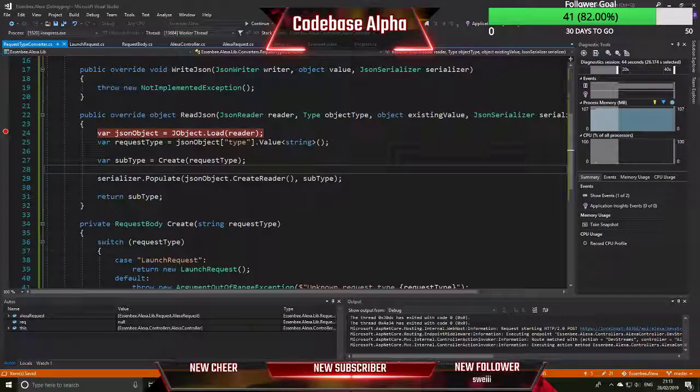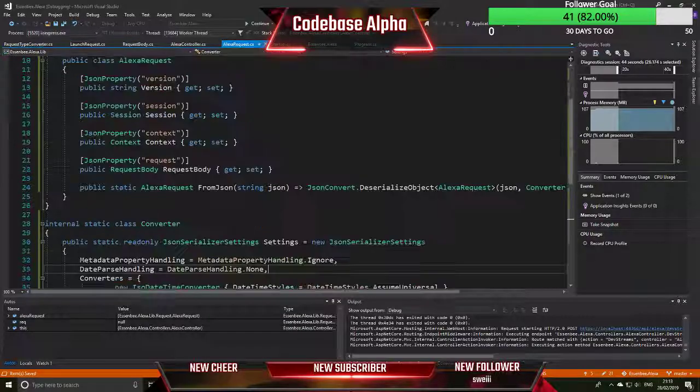In the meantime I've realised what our issue is. We didn't actually tell it to use our converter, which is why it didn't hit our breakpoint here. So let's go back over to our Alexa request, and this is where the request is coming in. It's coming through as a request body, so we need to tell it to use our converter. Need to use the request converter.